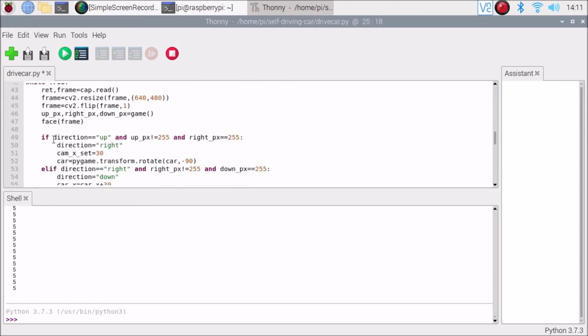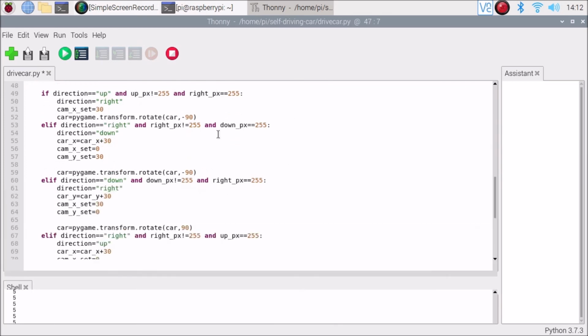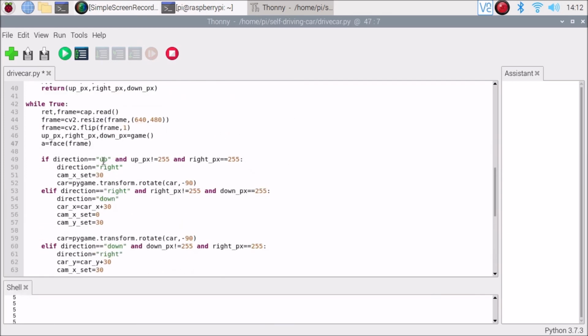And then we need to call our a over here. Where is our while loop? Here, this is our face function. So simply we can say a is equal to face and the frame. Now we have our a value inside the while loop. So simply where we have our game condition here also. As you can see, if the direction is up and up px is 255, we need to create here a condition, or we can say we need to mention our a here.